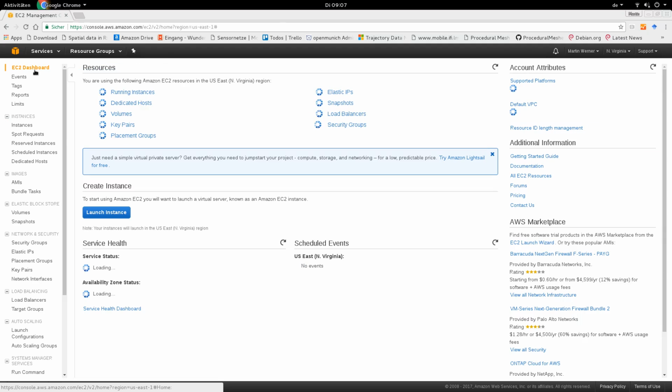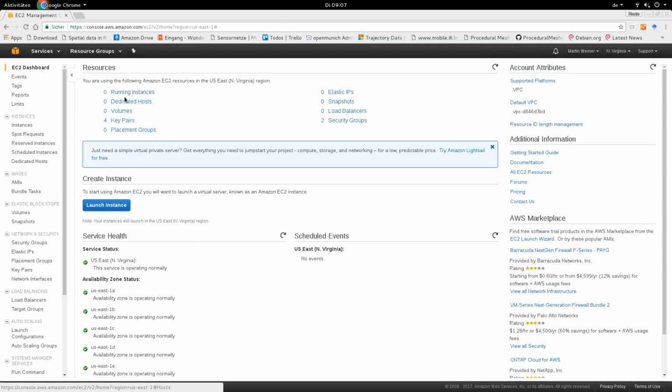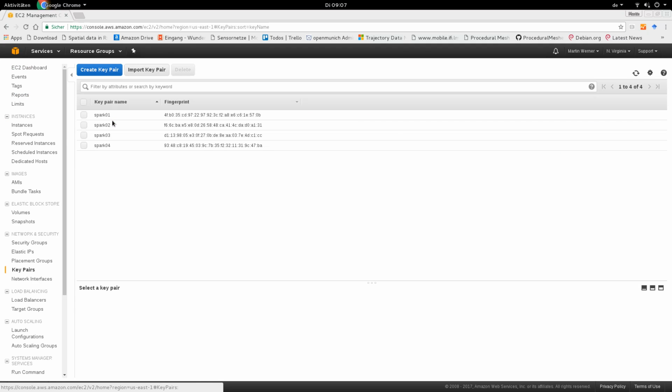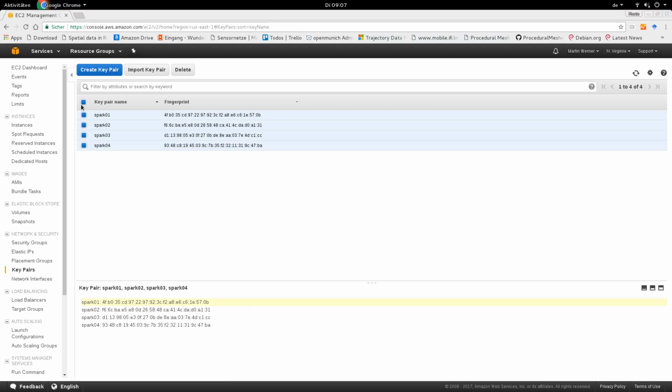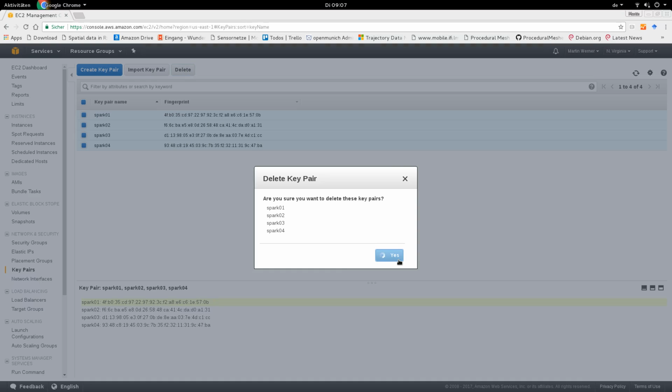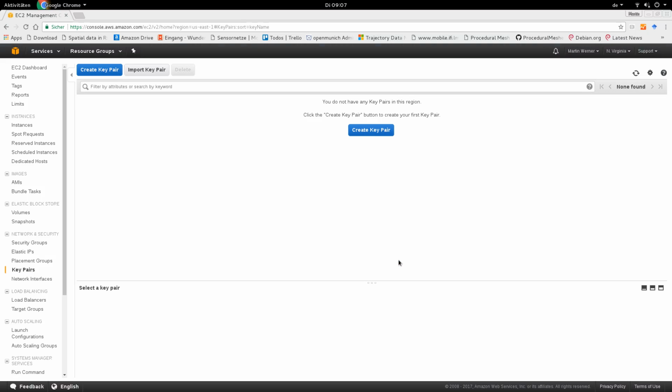We can also go to the dashboard and see that we have only 4 key pairs left. This is just a bug in Docker machine. It doesn't correctly delete the key pairs. So we should do this manually on the Amazon side.